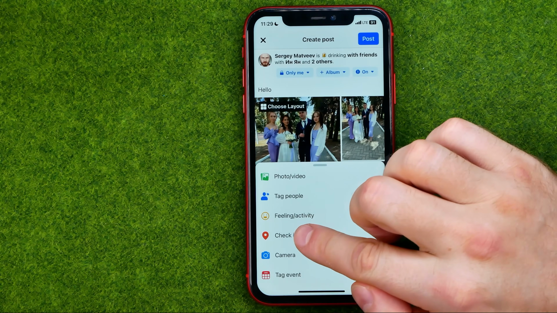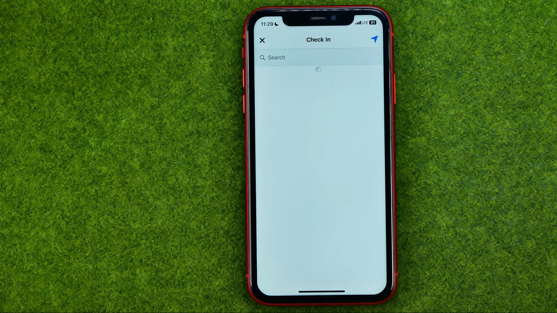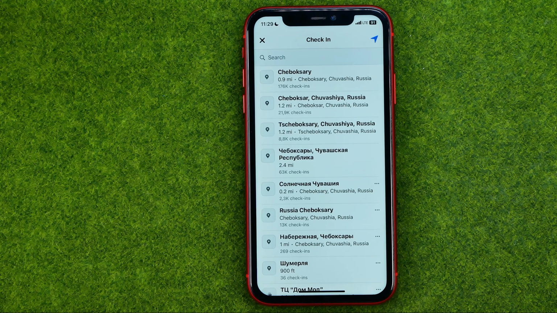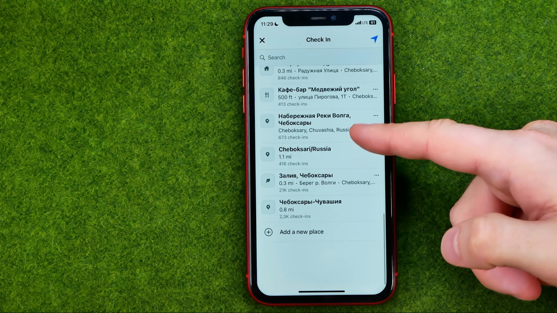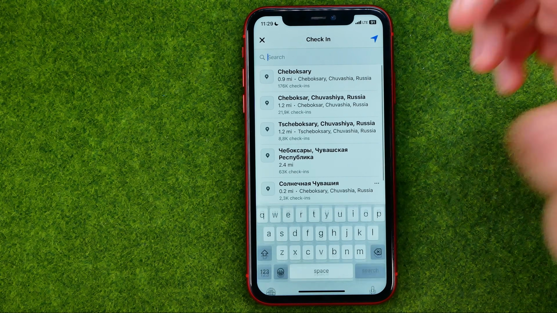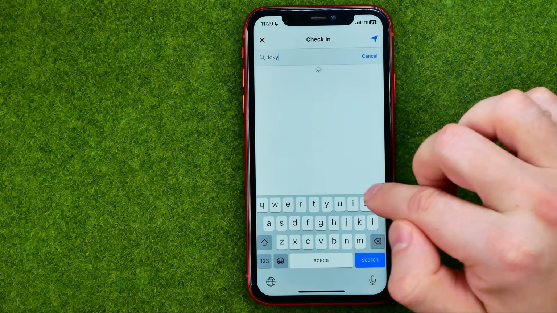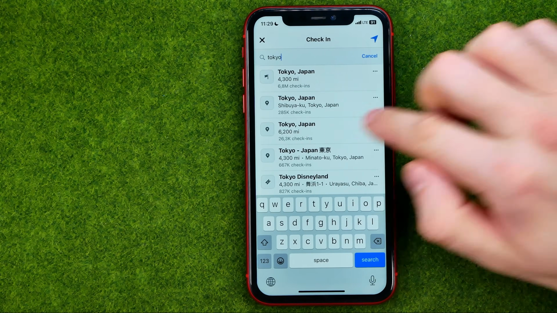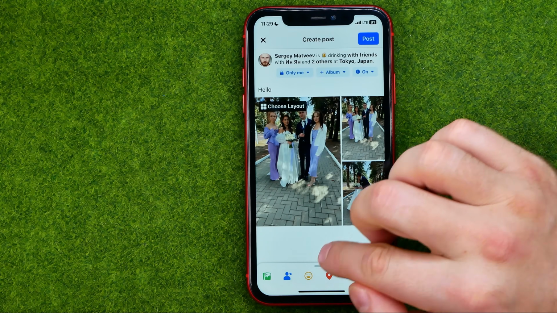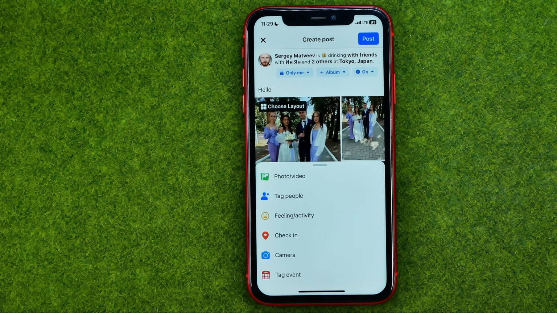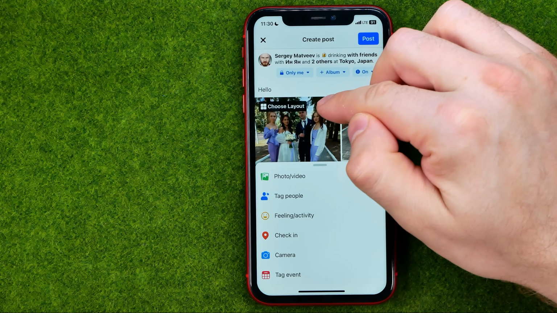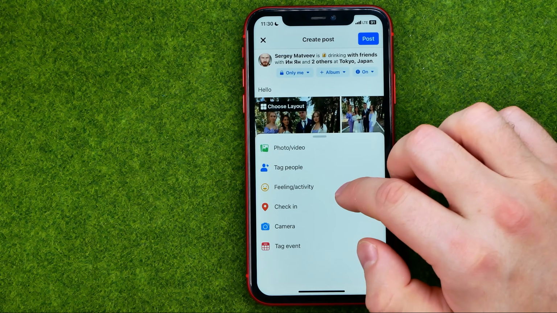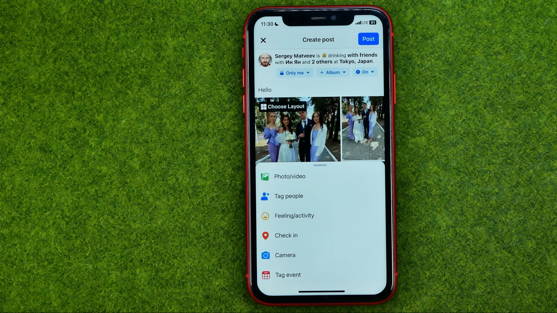Also, we can check in, so if we tap right here, we'll be able to add a location to our post. We can select any location from suggested, or we can search for a specific location in that way. After that, we can also use our camera to take a picture and immediately attach it to our post, and then also we can tag some event here.